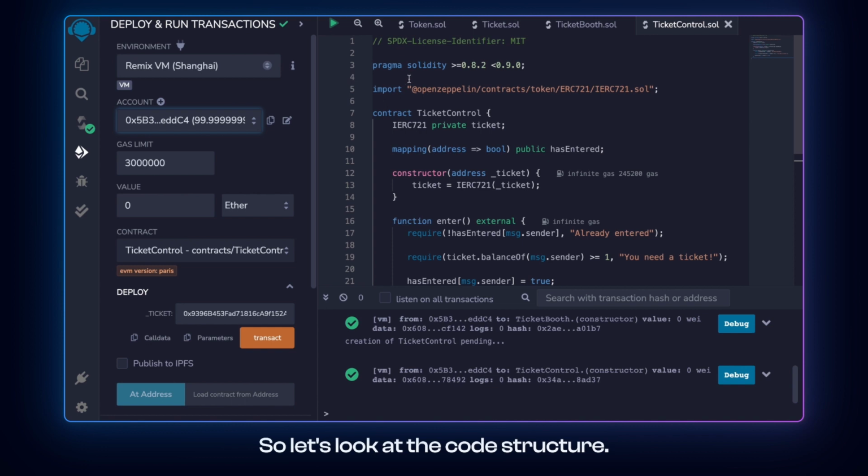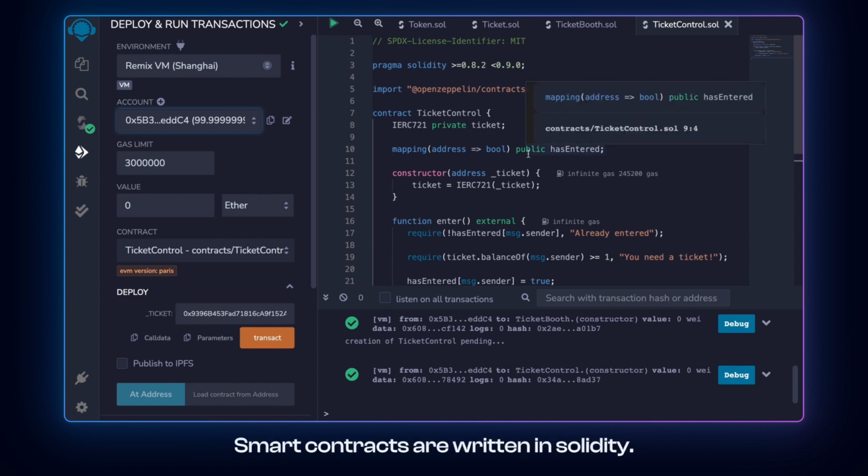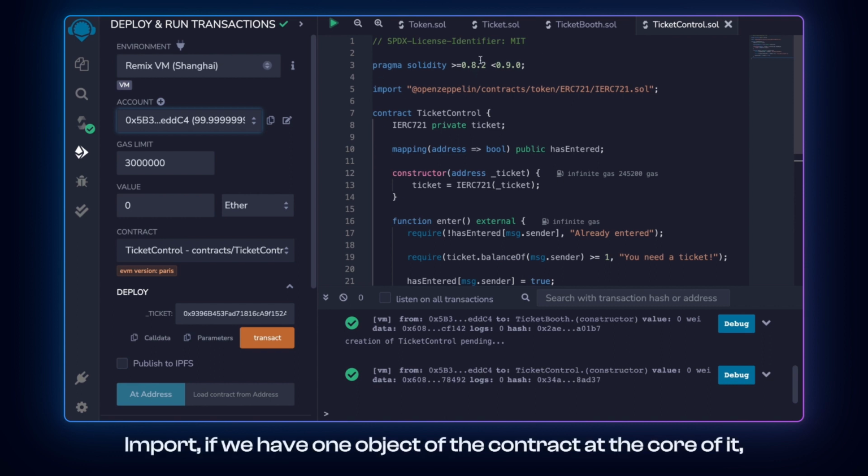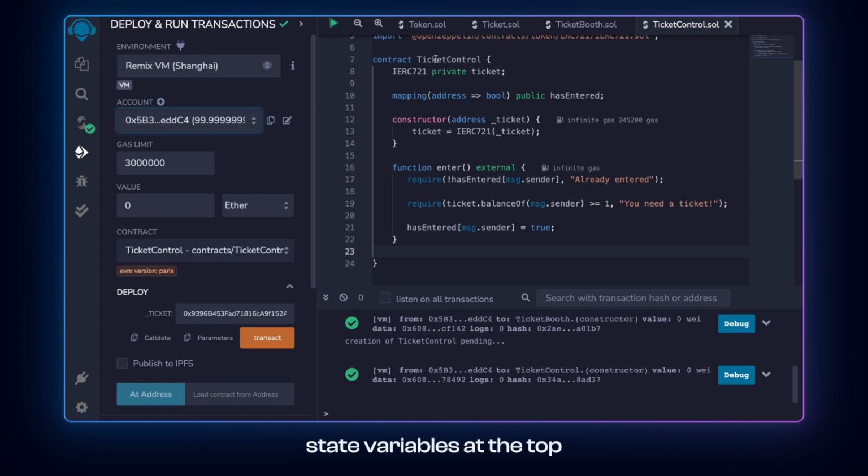So let's look at the code structure. Smart contracts are written in Solidity. Solidity is a statically typed, object-oriented programming language, and it is somewhat similar to C++ and C#. The structure of the file goes like license at the top, then compiler version, import if we have one, the object of a contract at the core of it, state variables at the top, and functions at the bottom.